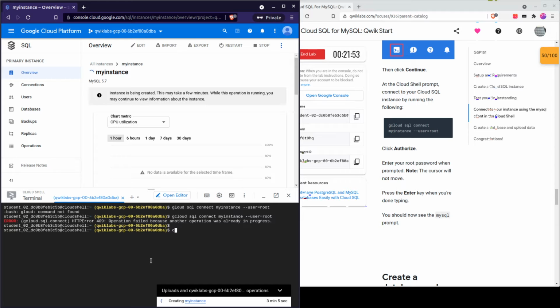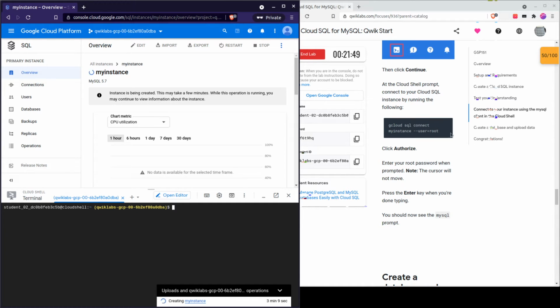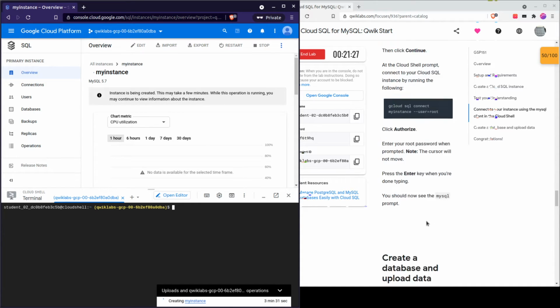We didn't paste anything, but what we can do is clear, and let me copy everything again and paste just like that. And as you can see, we should get the same error, meaning operation failed because another operation was already in progress. Okay, no problem. Let's clear everything and be ready for the instance to be created completely so we can come back and do the connection.